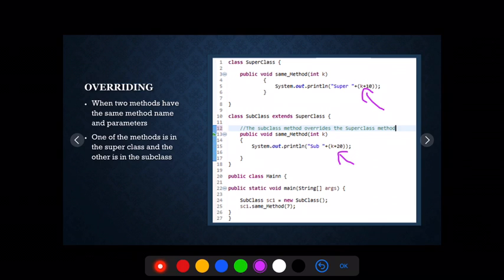And it's very simple. The subclass method will override the superclass method. Right here, we are creating an object called SC1 from the subclass, right? And we're going to call the SC1 save method, and it will know that it has to get this method and not this one, because the subclass method will override the superclass method, and this is what overriding means.